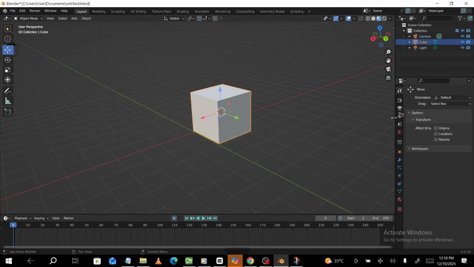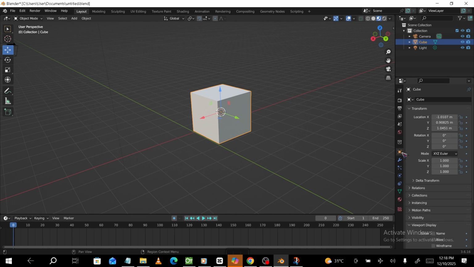Now let's open the Object Properties panel. Look to the right side of the interface in the Properties editor and click the icon that looks like an orange square. That's the Object Properties tab. If you're not seeing the Properties editor, make sure your layout includes it or switch to a workspace where it's visible. Inside Object Properties, scroll down until you find the section called Viewport Display. This section controls how your selected object is drawn in the 3D viewport, which is exactly what we need.